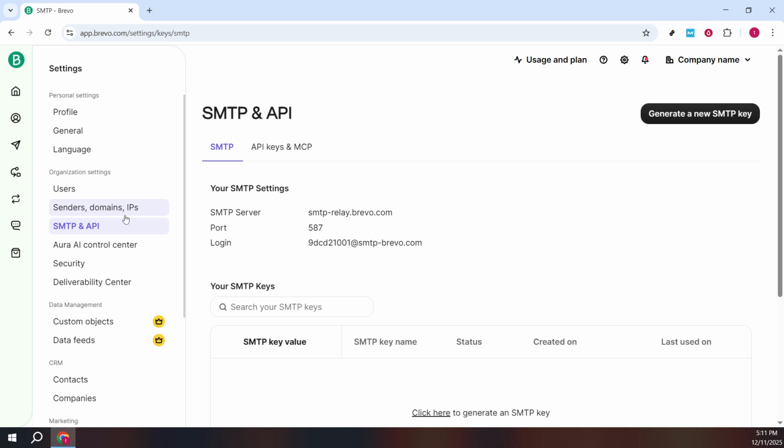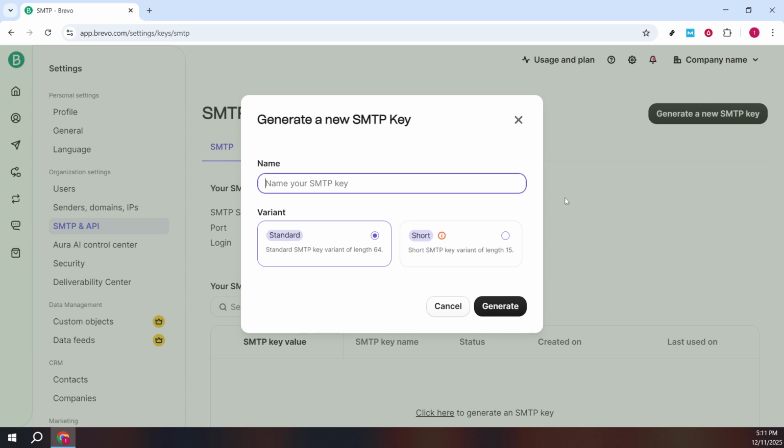On the SMTP page, choose the option to generate a new SMTP key. You'll be asked to give the key a name. Use something descriptive so you'll recognize it later, like the website or app that will use it, and whether it's for production or testing. Clear names make it much easier to manage multiple keys over time.